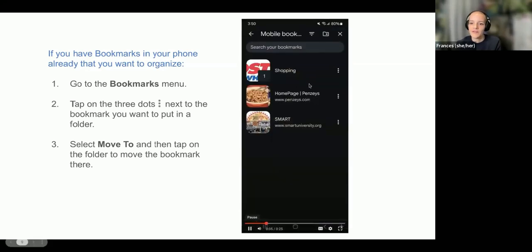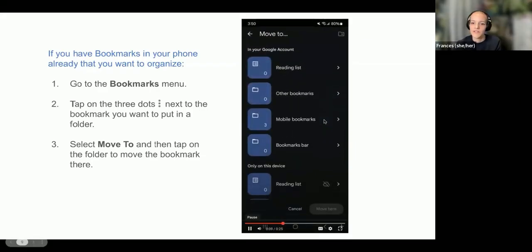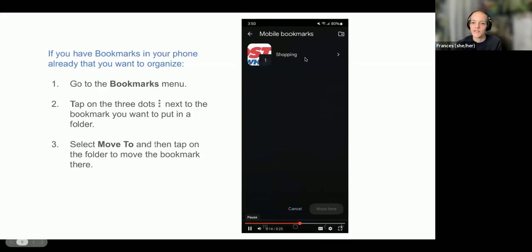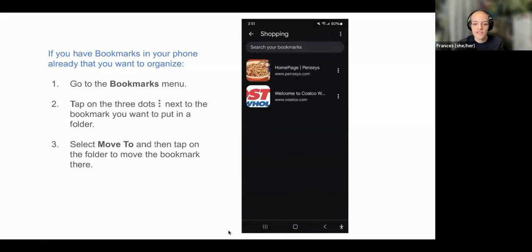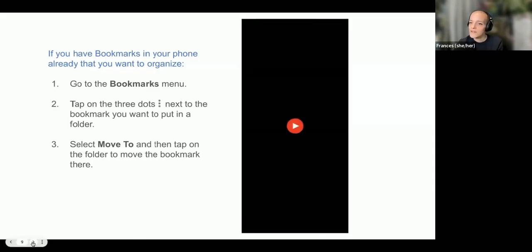You see I have this bookmark that I want to move. So I click the 3 dots, go to move to, and then I select where. So I go in the broad category of mobile bookmarks, go into shopping and say move here. Once you start organizing your bookmarks, you can move them. If you have 5, 6, 7 folders, you can just move them around like that. This can be a little bit easier on a laptop just because you have more space to maneuver things, but you can do all of this on your phone as well.